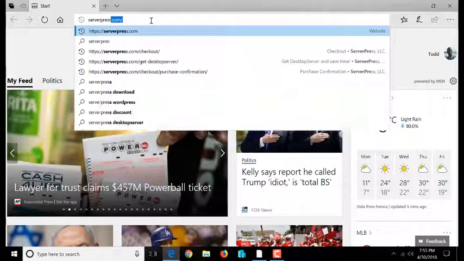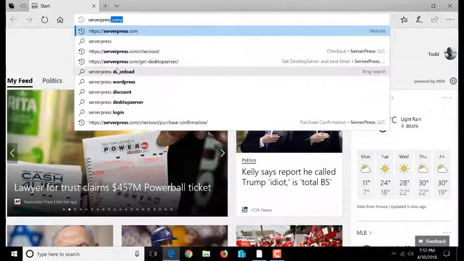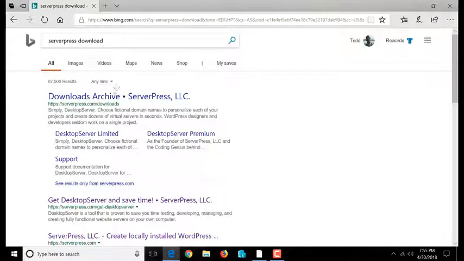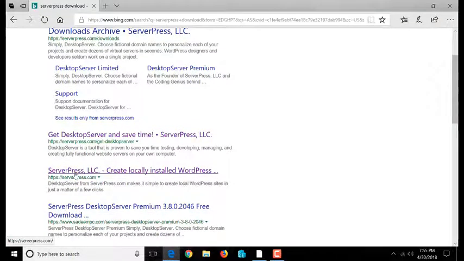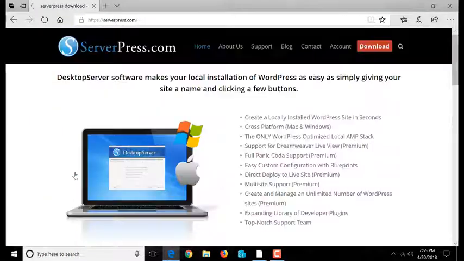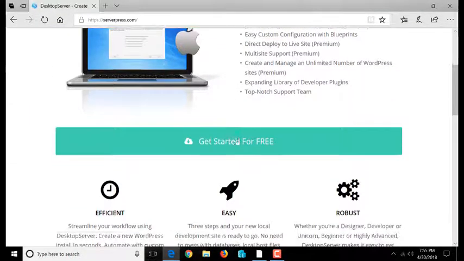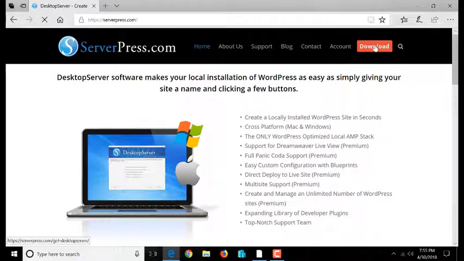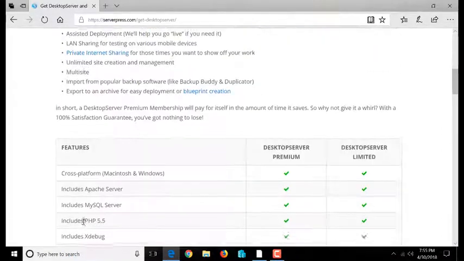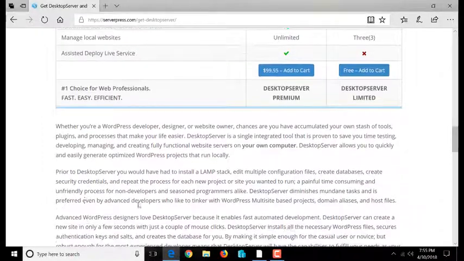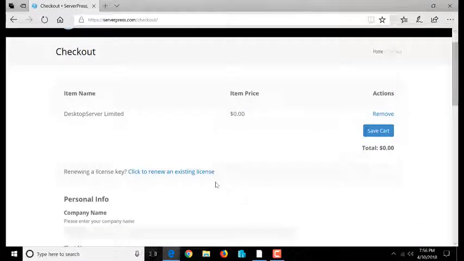Alright, now the first thing we want to do is open up a browser and navigate to ServerPress.com. We want to click download, and of course there's a pay version, but we're going to settle for the free version. It's limited, but it'll do what we need it to do.